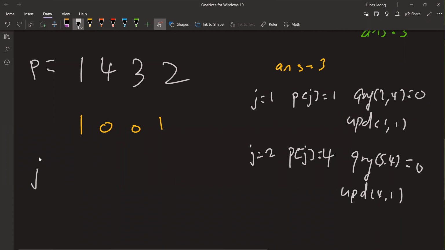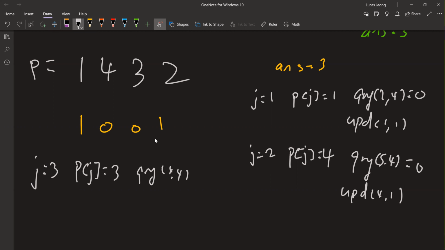And then j equals 3. P j is 3. Yeah, query 4 to 4, and that's this range, so it's going to give us 1. And update 3 with 1.